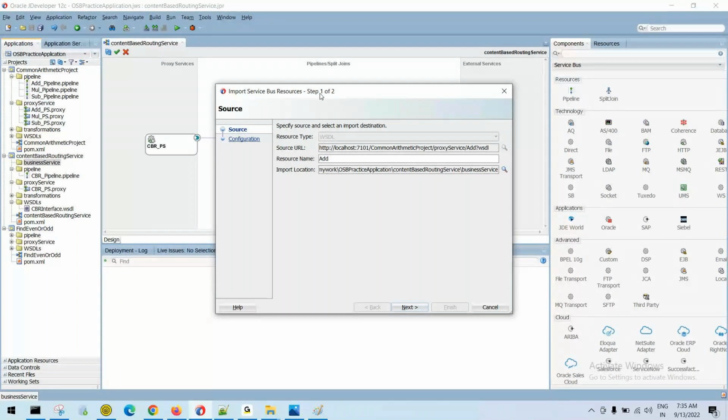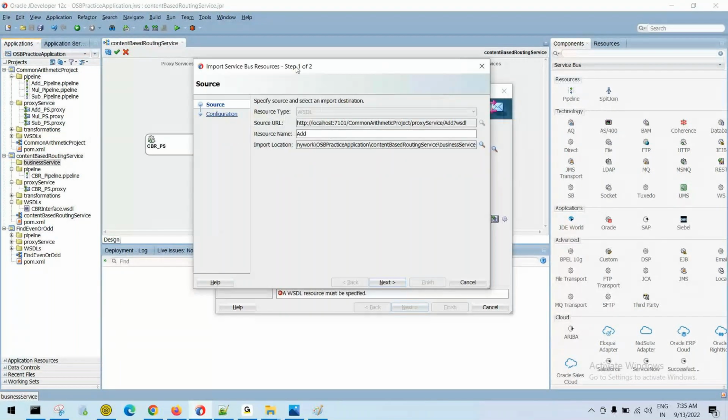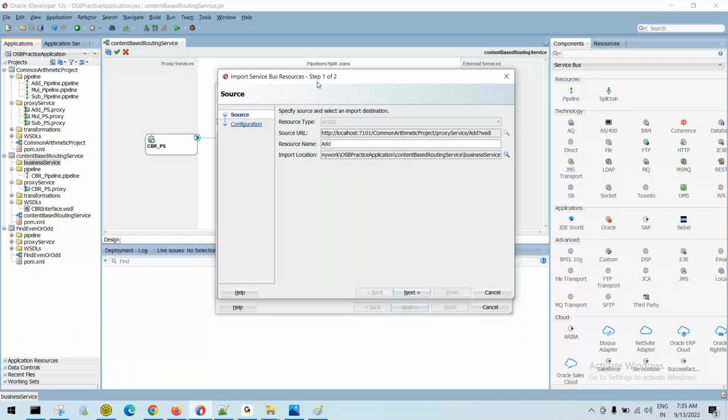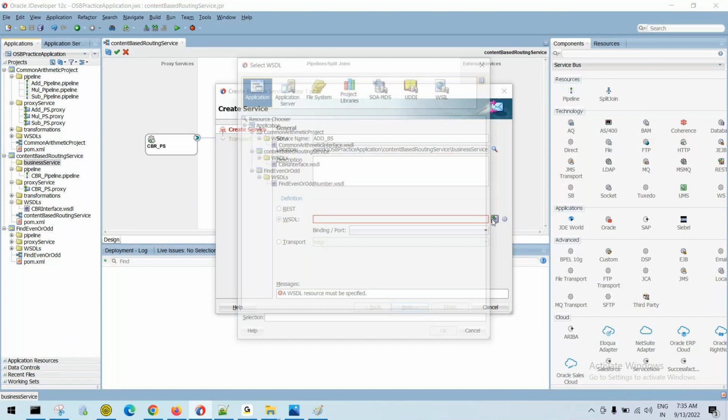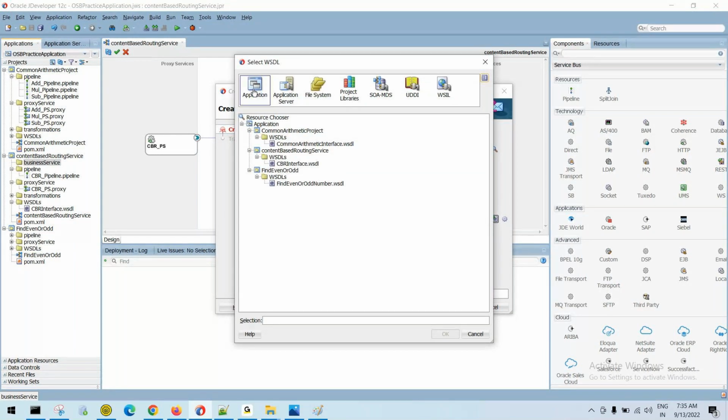Let's assume your target service is not an OSB service. It is some Java web service, .NET web service. Then what you need to do is provide the concrete WSDL endpoint here. So go to this application. Let me show you the navigation once again. Click on this import button, go to this application tab, and in the selection screen, provide the concrete WSDL endpoint.